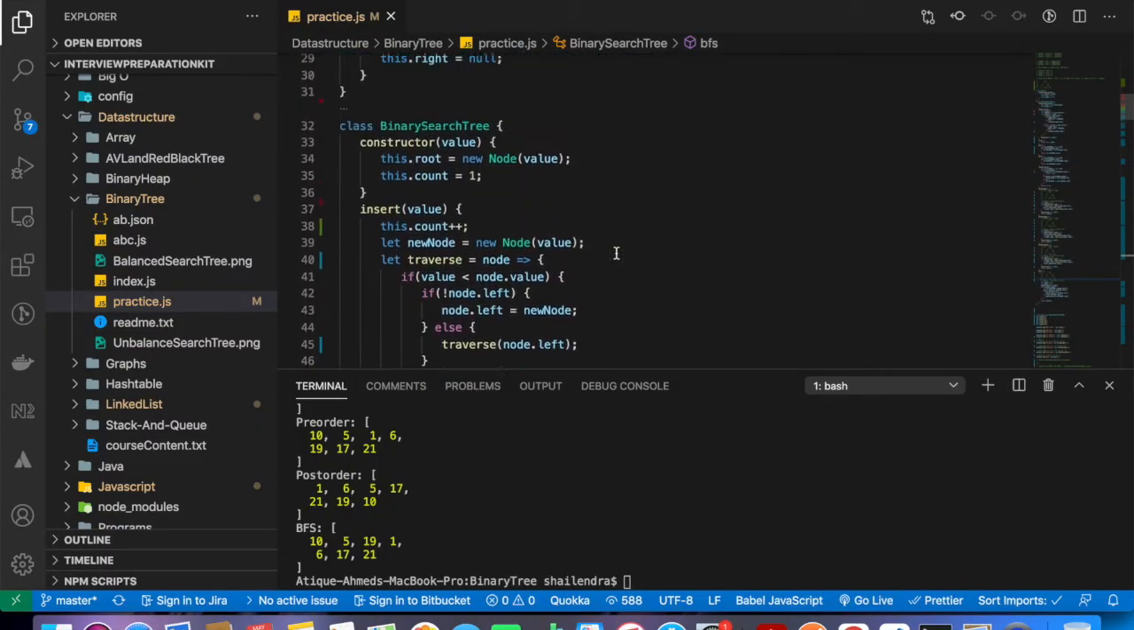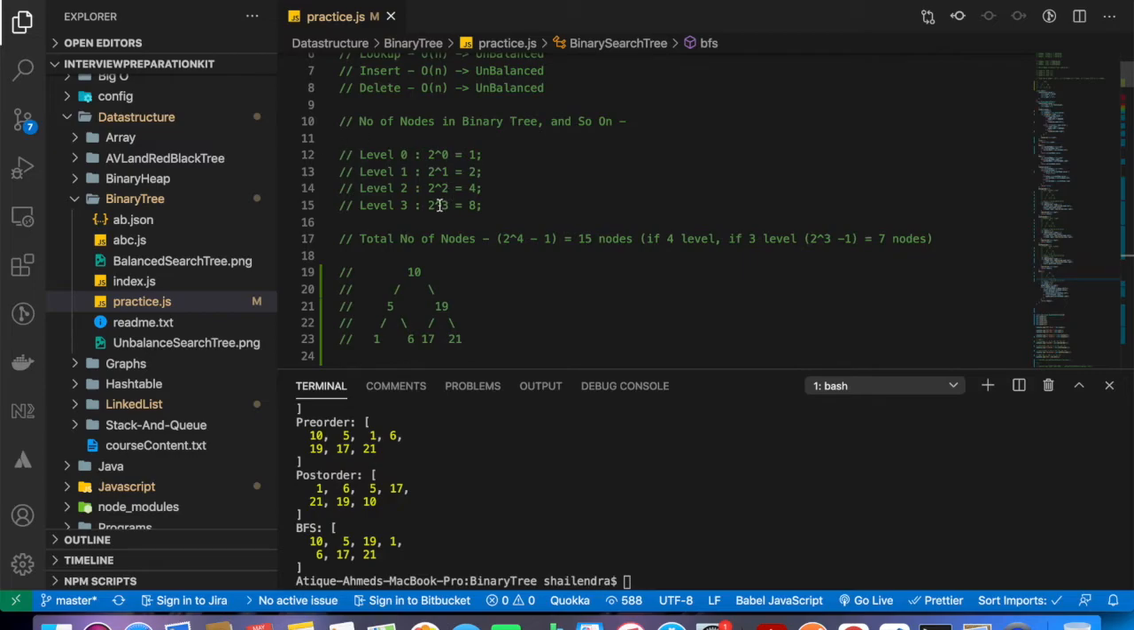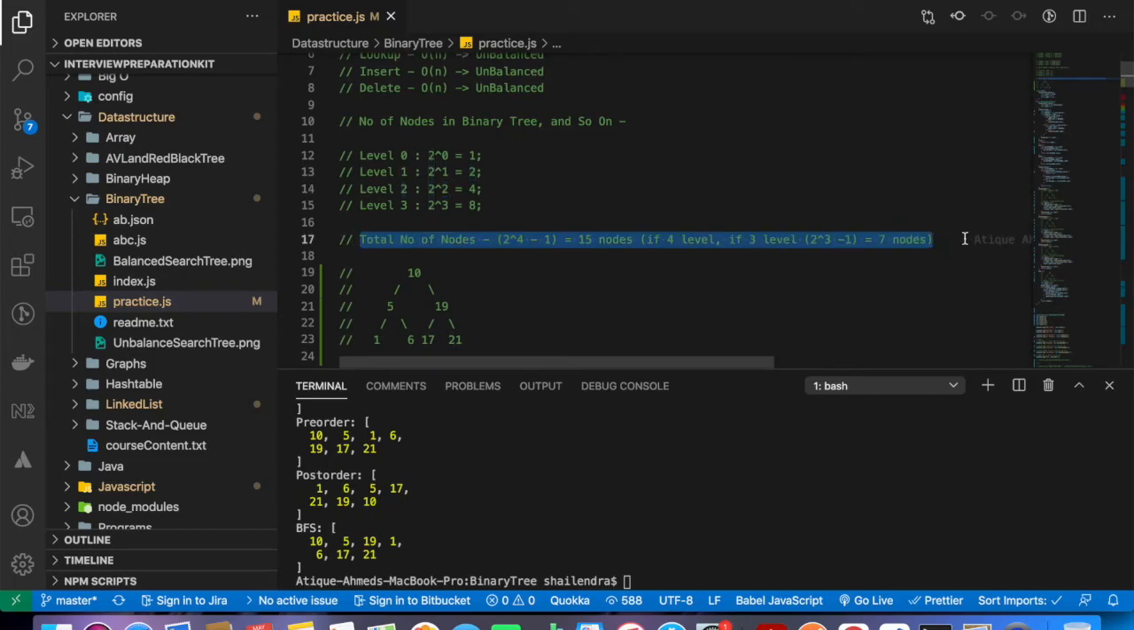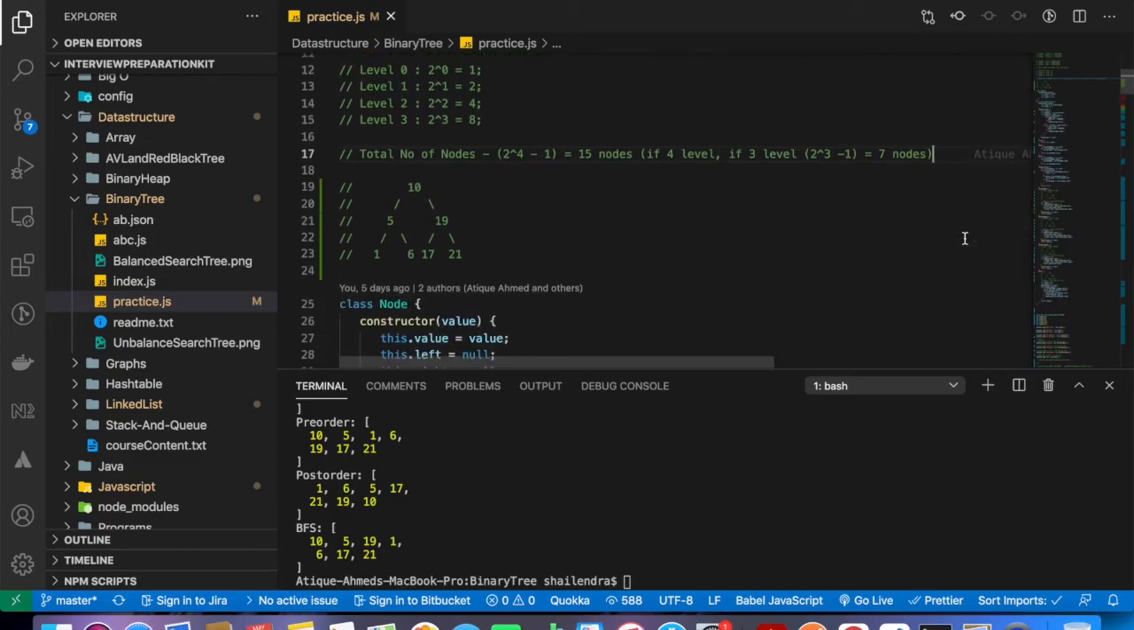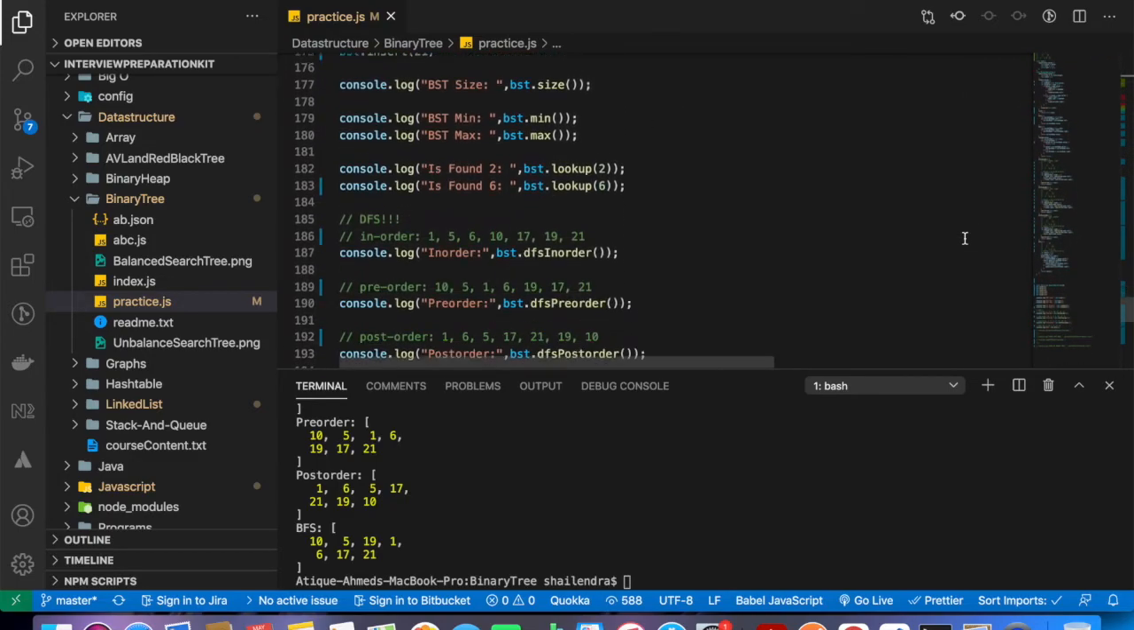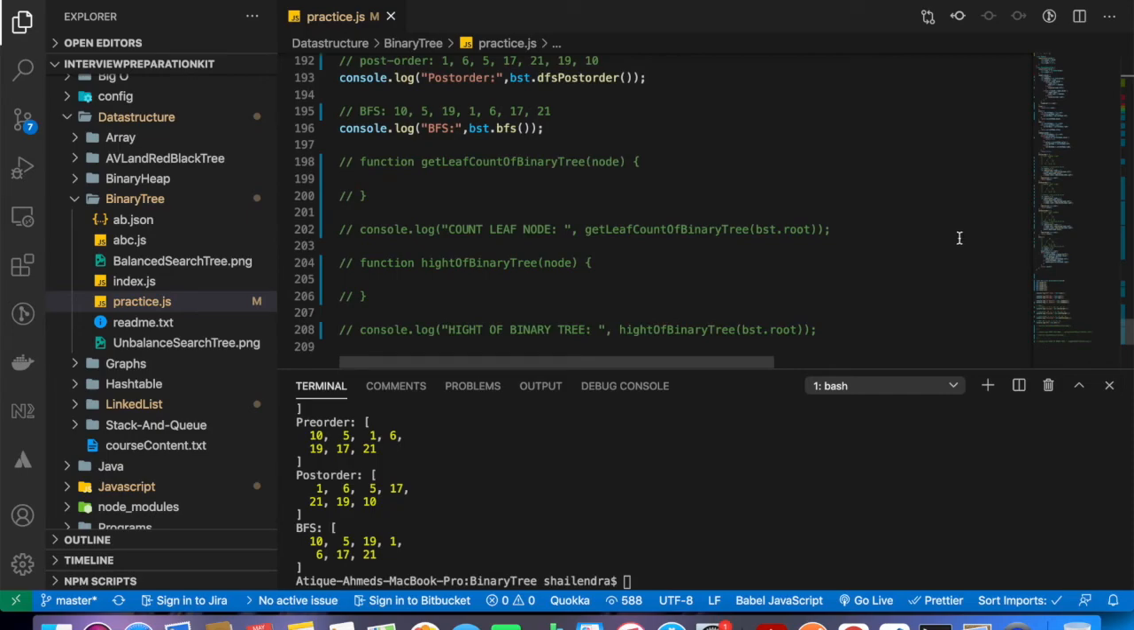So if you see in the beginning, level 0 of the binary tree, the nodes will be 2 to the power 0, which is 1. Level 1 means 2 to the power 1, which is 2. Level 2 means 2 to the power 2, which is 4, and so on. Based on that, you can also find the number of nodes as well. So now we'll find out how you can count the levels or height of a binary tree.